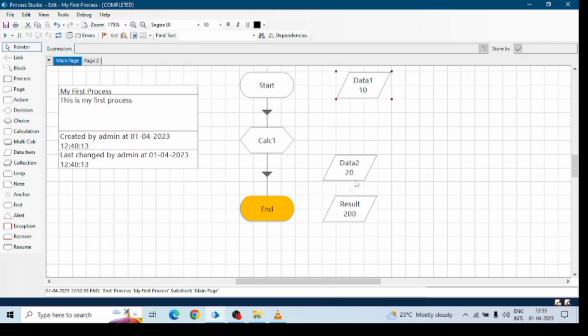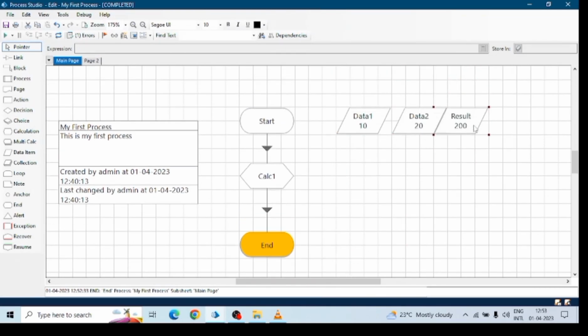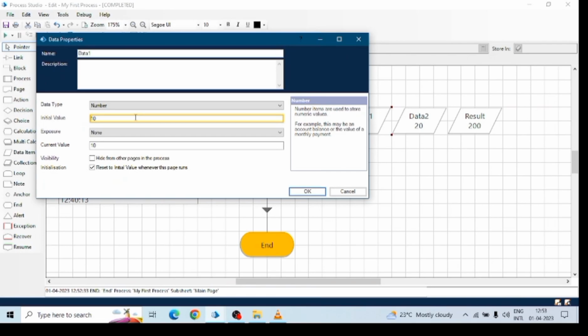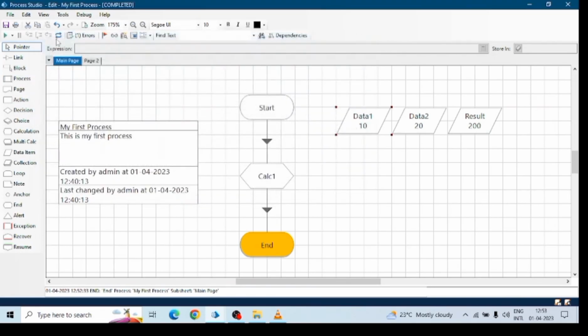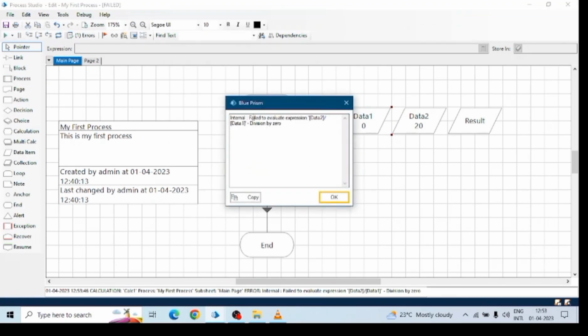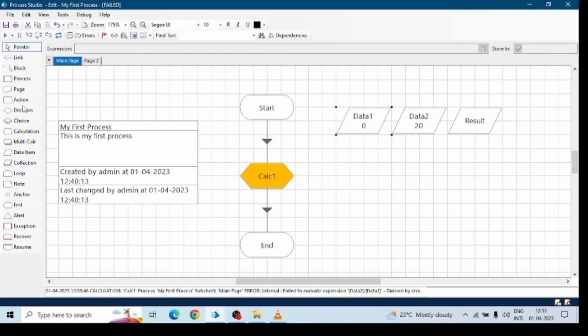But as you know, we can't divide any number by 0. So first we will check whether data 1 is 0 or not. If we give it 0, see, we will get this error, means fail to evaluate expression division by 0. So we will apply a check, means if data 1 is 0, then don't do the calculation.